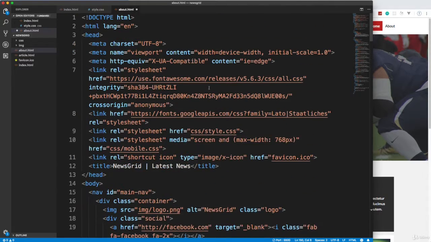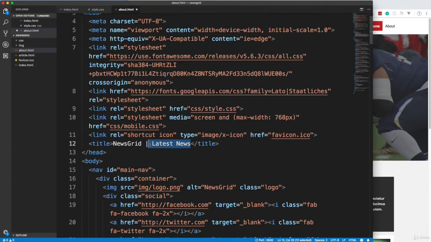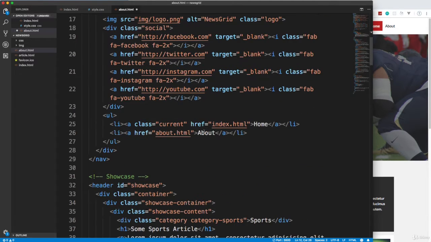And then we're going to go up to the top here. Let's change the title here to just about. And let's remove the current. We have a class of current on the link here. We're going to move that to the about page, class current.